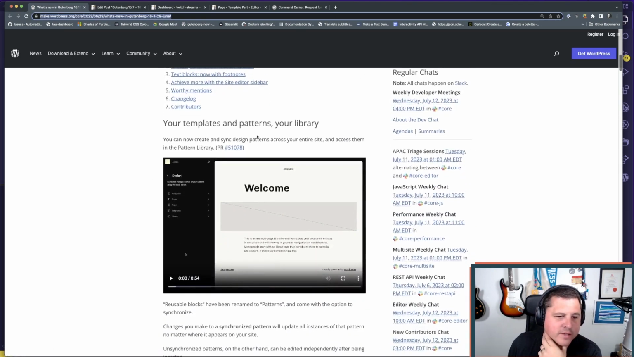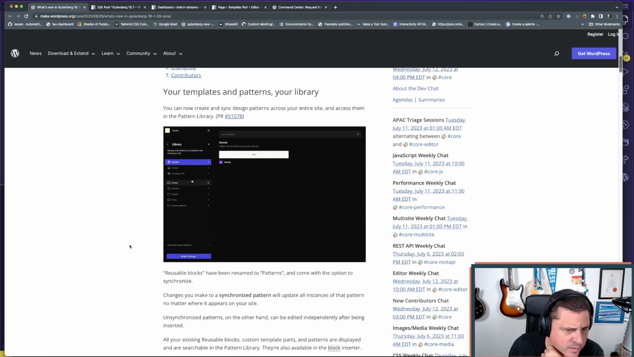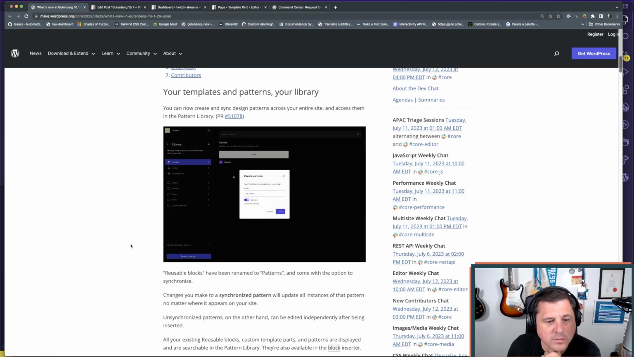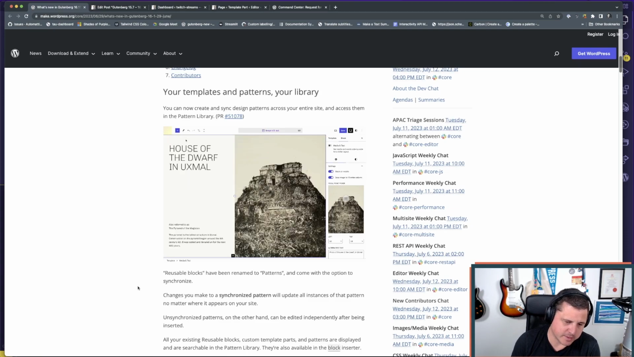You can now create and sync design patterns across your entire site and access them in the pattern library. So let's look at that. So you go to library, create template part, create pattern. Oh snap! So this is, I think, what we're talking about with this whole reusable blocks thing, right? Reusable blocks have been renamed to patterns and come with options to synchronize. Changes you make to a synchronized pattern will update all instances of that pattern no matter where it appears on your site. This is a big thing. I think it's a huge deal, personally.